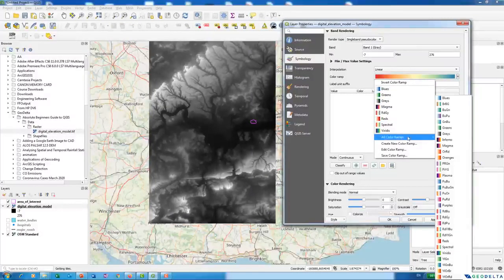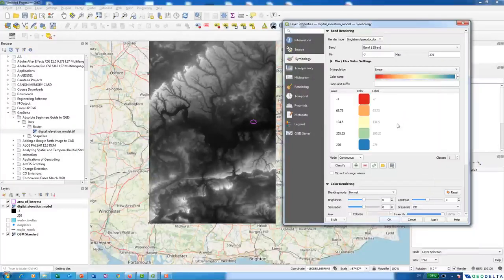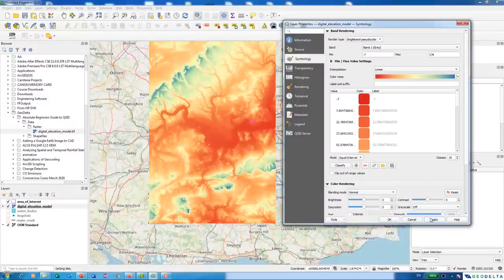If you see all the color ramps, let's say I go with the spectral color ramp, it splits the elevation into a certain number of classes, which you can choose from here. You can either go continuous or select equal interval, in which case you will be able to determine the number of classes that you would like to split the whole thing into. Let's say I want to have 20 classes with equal interval, and then I can click apply.